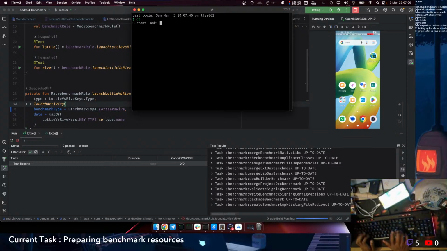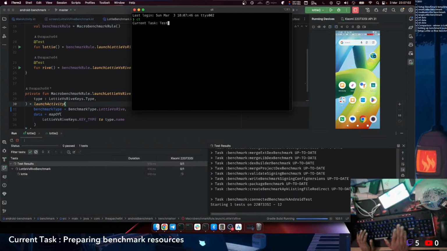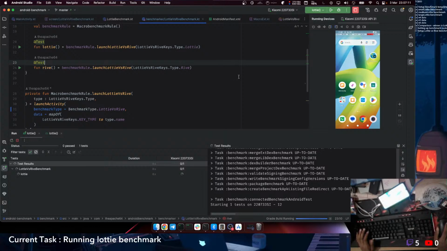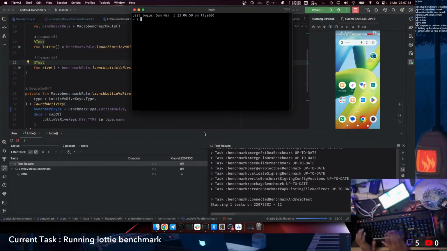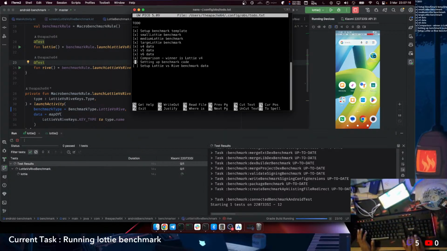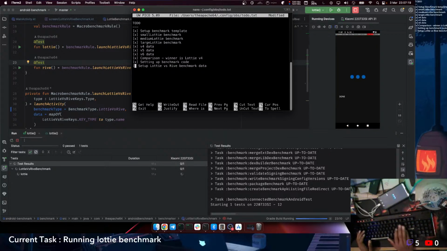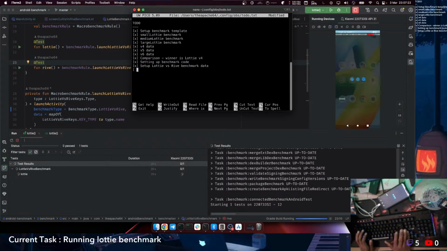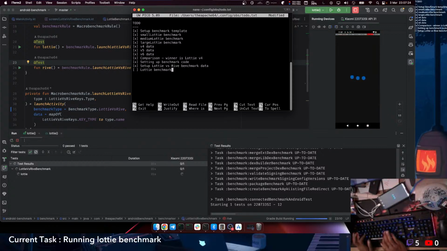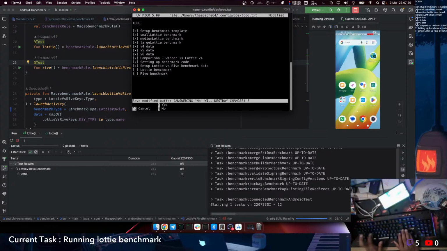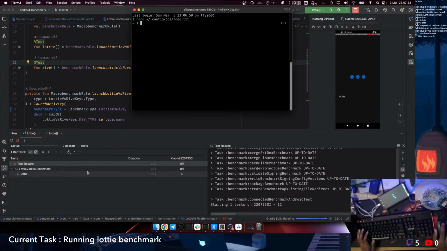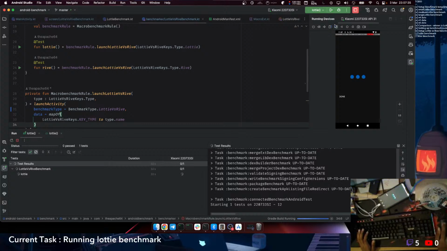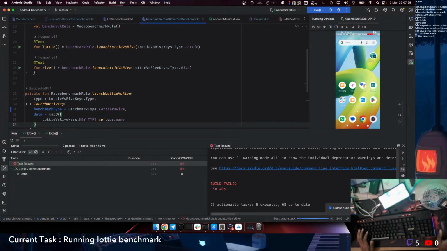Current task is testing, running Lottie benchmark. And the to do, we have the benchmark code, we have the data also. Now Lottie benchmark, then we need to run the Rive benchmark. Okay, I think we have the benchmark code running for Lottie. That's fine. Now let's stop that and let's make Rive.